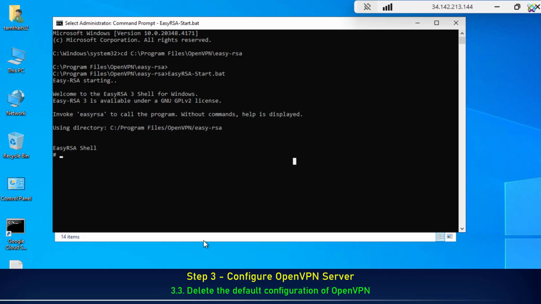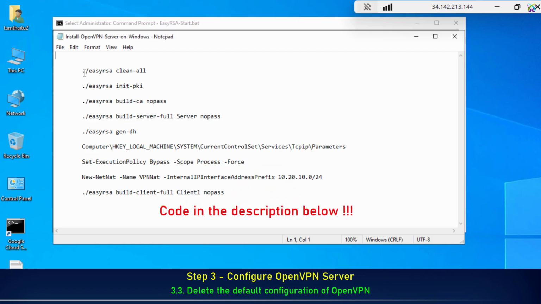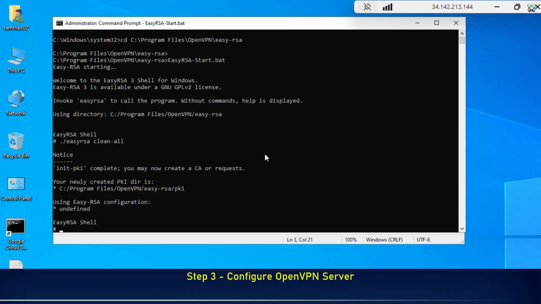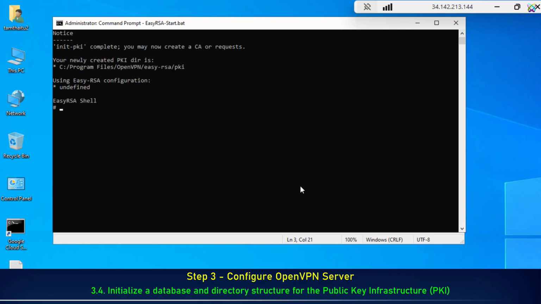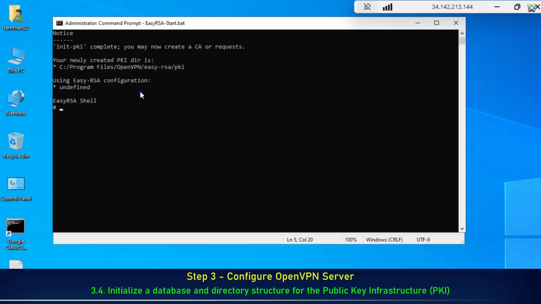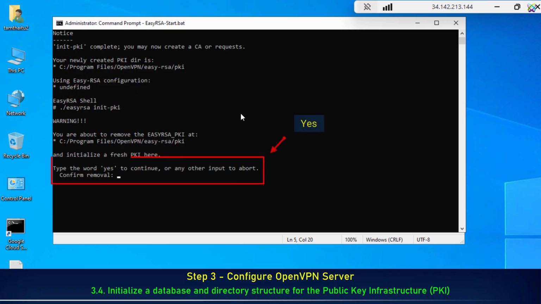Next, we will clean up any old configurations or certificates to start a fresh environment for Easy RSA. Next, we'll initialize a new PKI structure. This will serve as the foundation for managing and issuing certificates in OpenVPN. Type Yes to confirm and press Enter to continue.